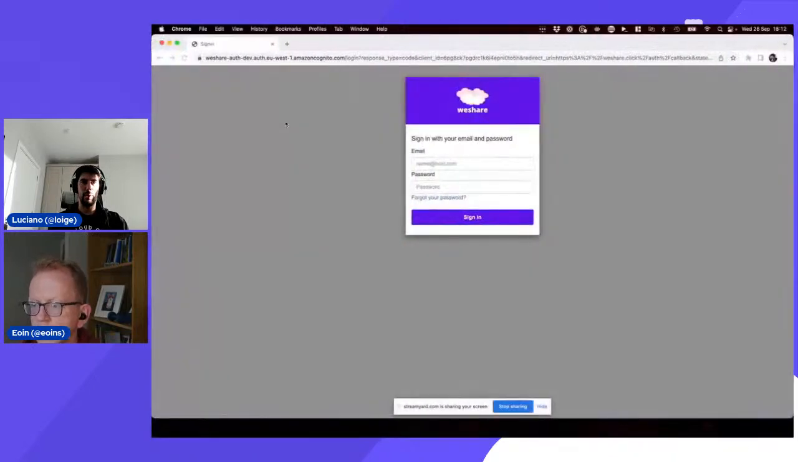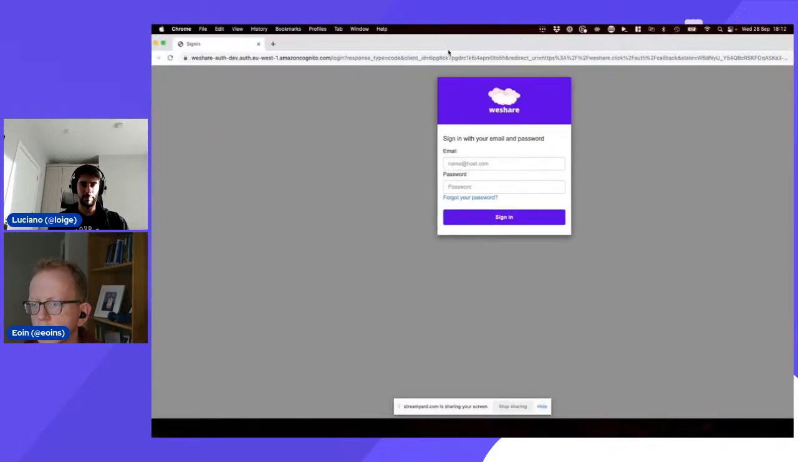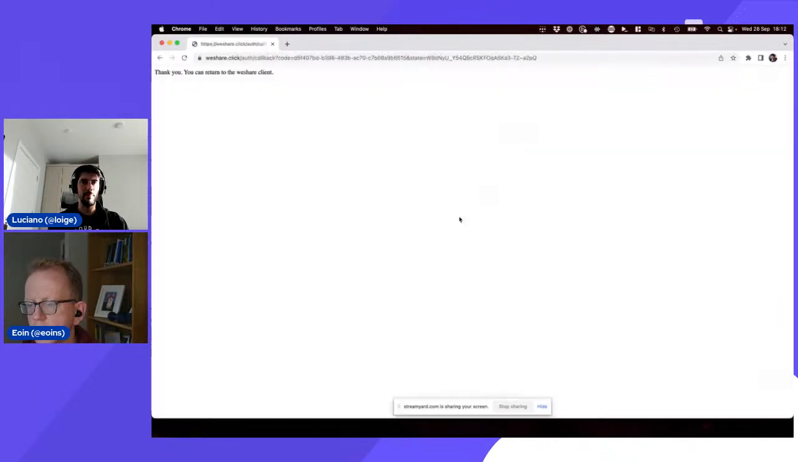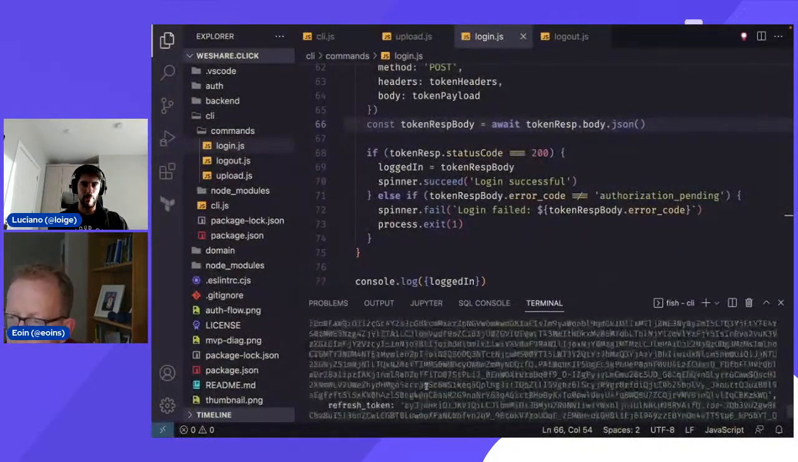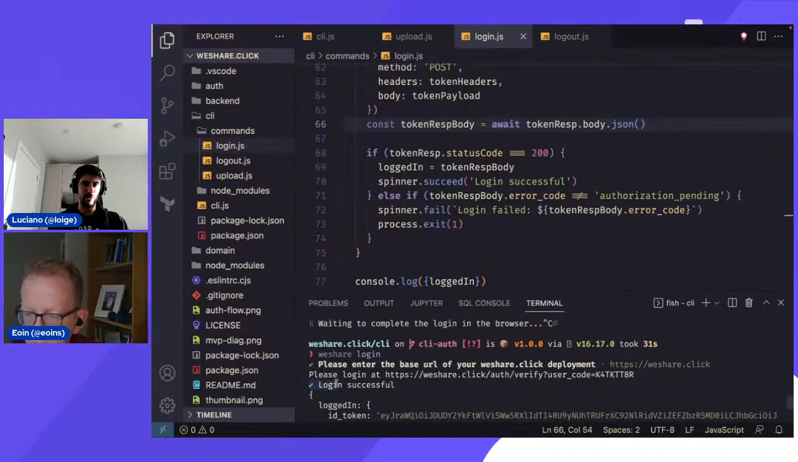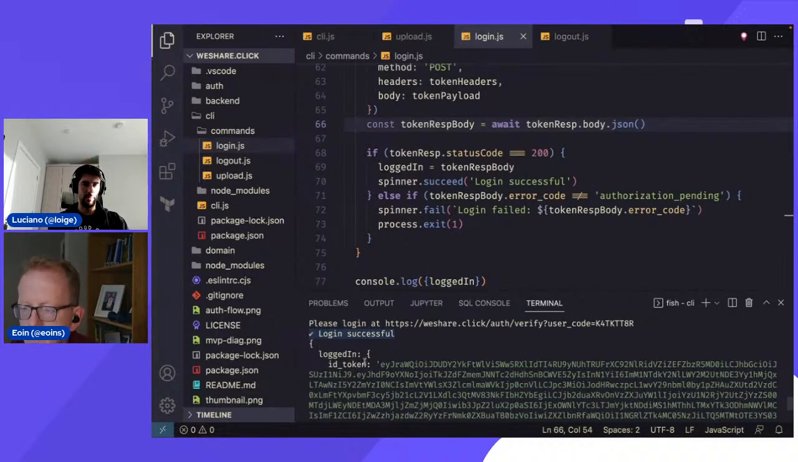It's opening a window, which is not this one. So I'm going to get the other one here. Okay, let's see, I think this one is the right one. Sign in. Thank you. You can return to the weshare client. Let's see if that's true. And here we can see that the spinner turned into login successful. And this is the logged in response that we get.